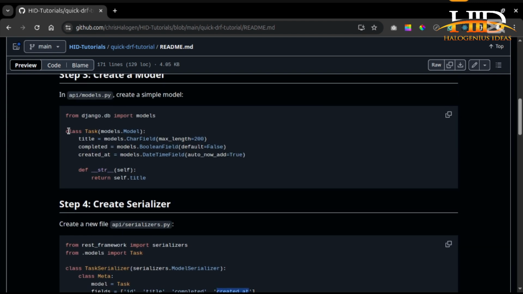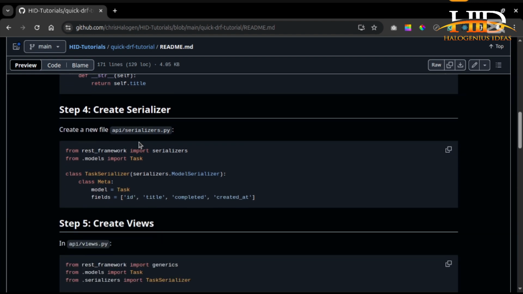Now, when you create a Django model, automatically Django will create an ID field. So when this is registered in the database, which I will show you shortly, when this task is registered in the database, you're going to be having ID, title, completed, and created at. Okay, so let me just move on to create serializers.py.